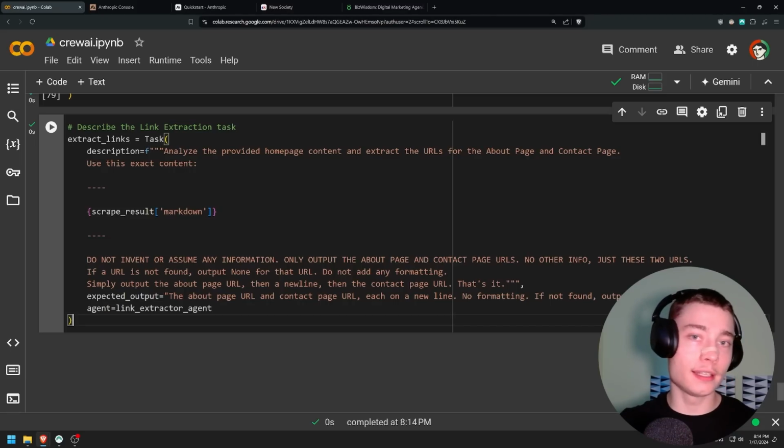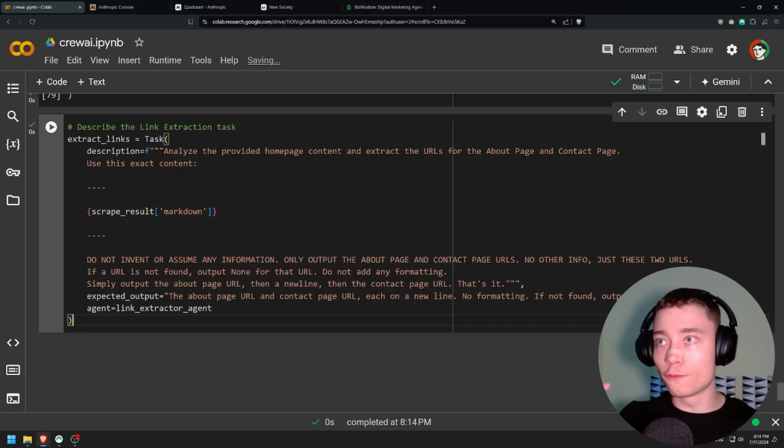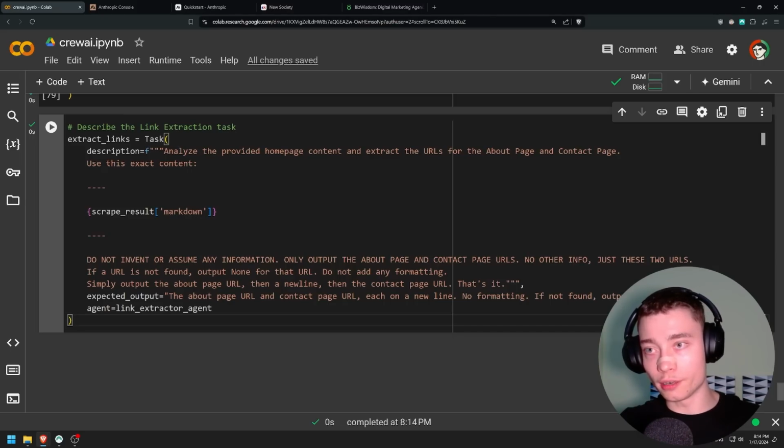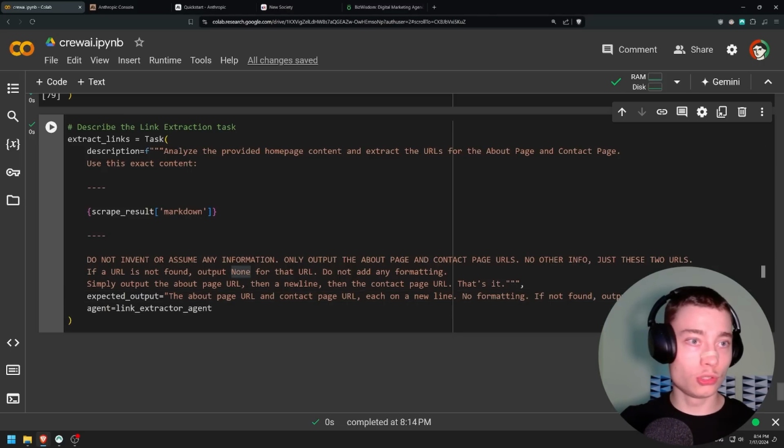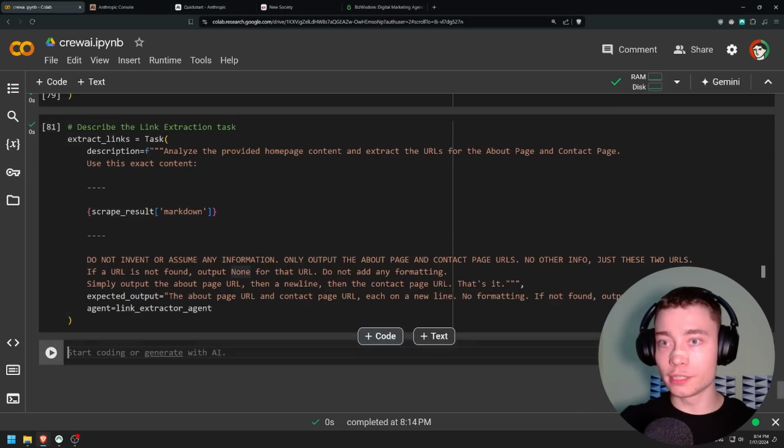It's very likely that it's not going to find all three forms of contact, right? Email, LinkedIn, and Twitter. It's very likely that one of them will be missing, so we just teach the agent what to do. We tell it what to do, and in this case, it's output none. Okay, let's define the crew.